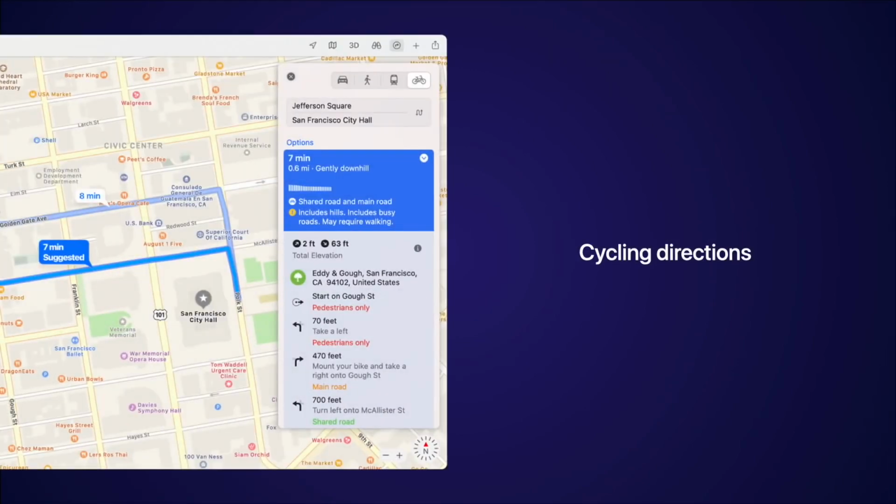Cycling directions have also been brought to Maps. From elevation changes to live street traffic, you'll have all the tools you need to plan the perfect bike ride. When you're finished planning the route, you can simply send it to your iPhone and hit the road.